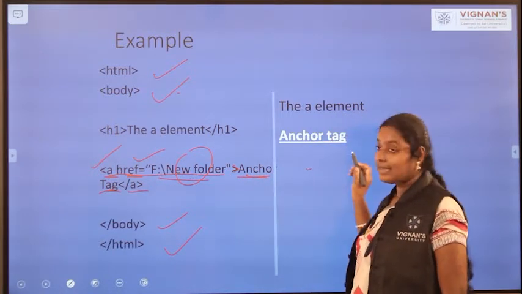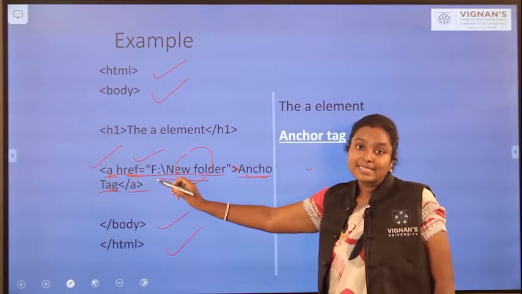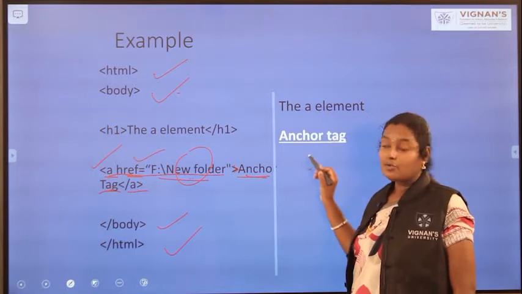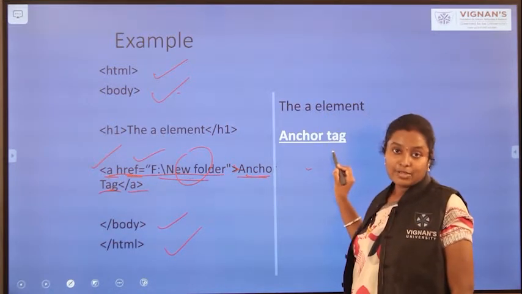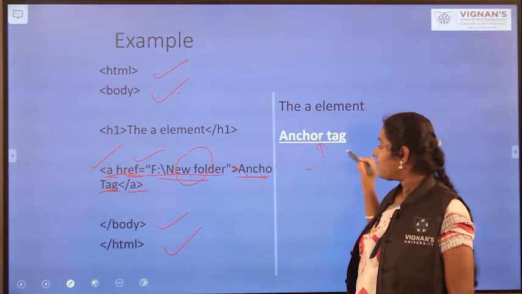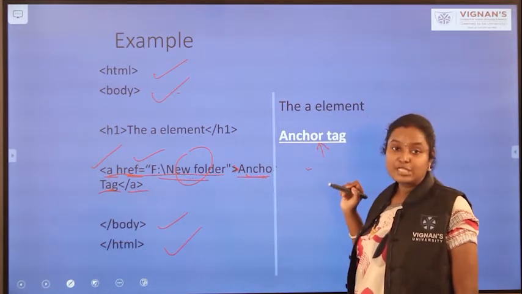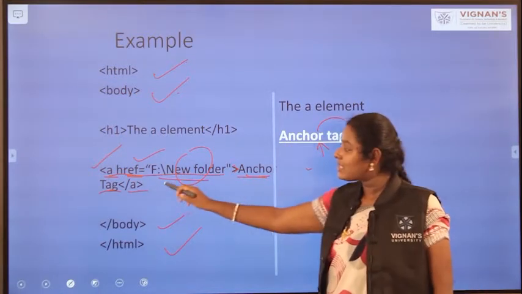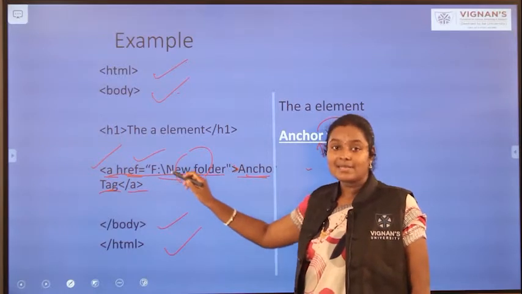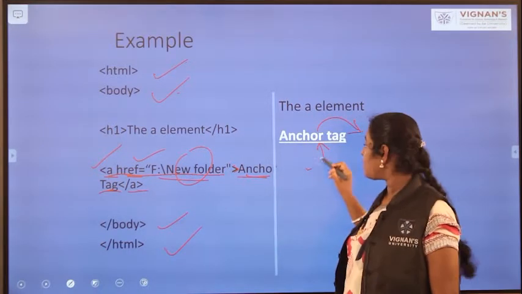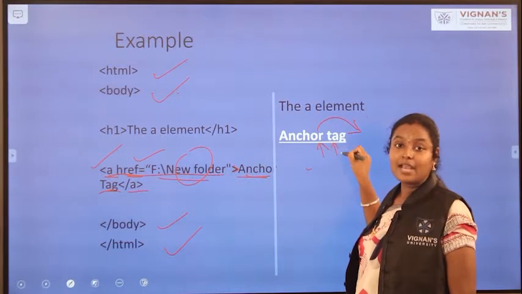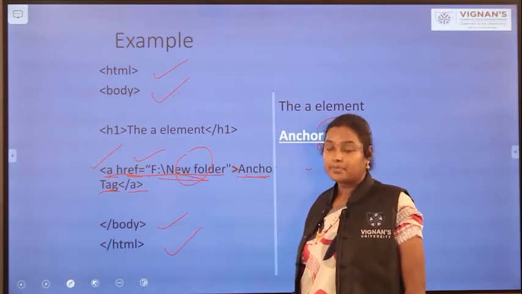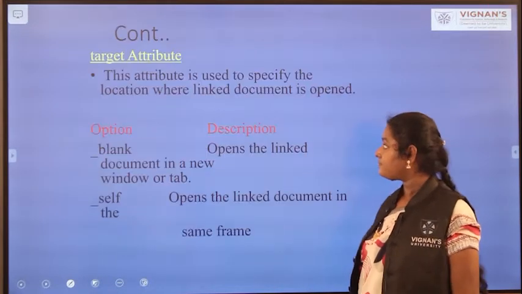So you will get the anchor tag, and it will create the hyperlinks. For that content, you will get an underline below the text. Nothing but it is called a hyperlink. Whenever you click on the corresponding link, it will navigate to the destination I had given. What is the destination I had given here? F:/new folder. So whenever I click on this anchor tag, it will navigate to the F folder. Okay, so this is about the anchor tag.